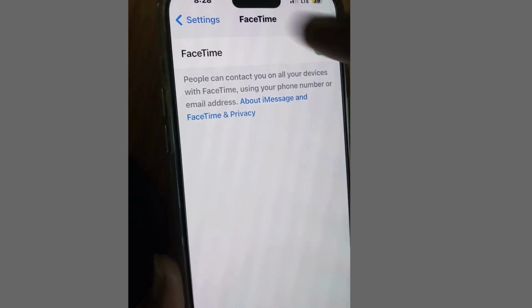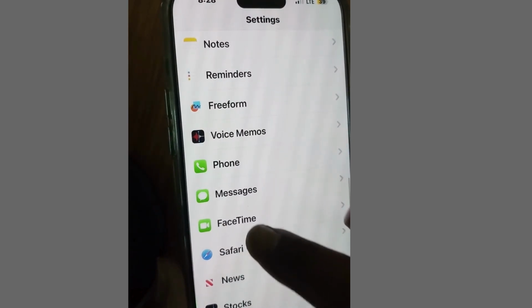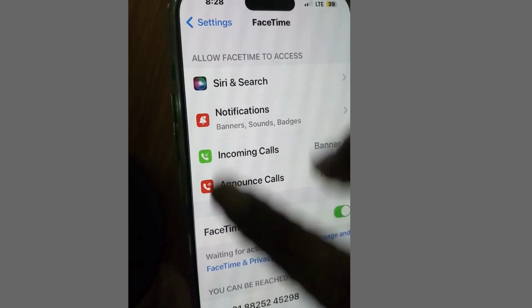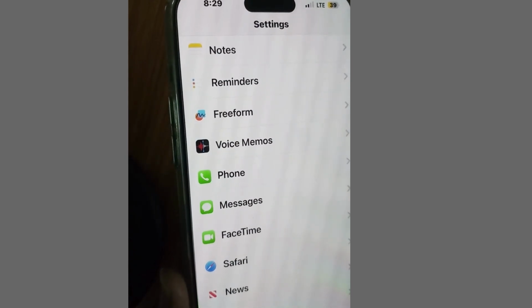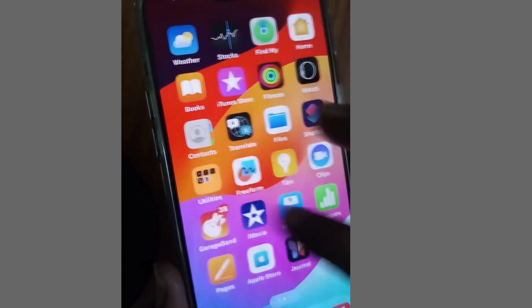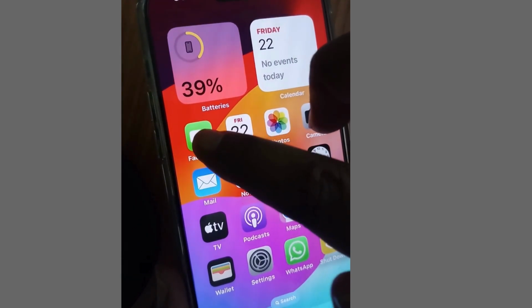Enable this feature by toggling on this page and your FaceTime is successfully enabled. Here you can change other settings. Now we will see how to create a link on your FaceTime app.